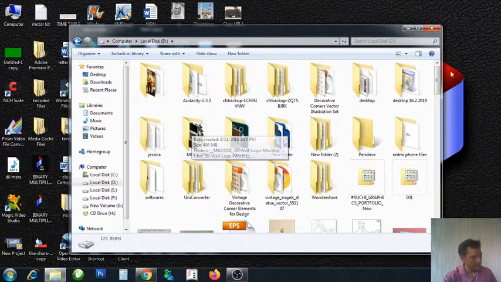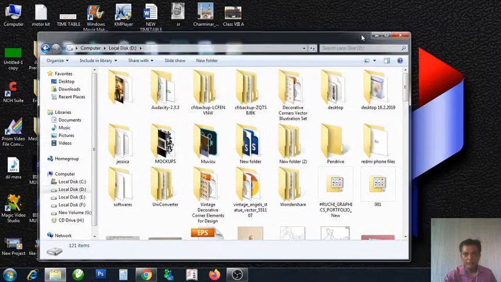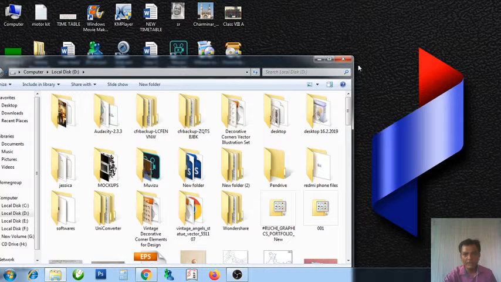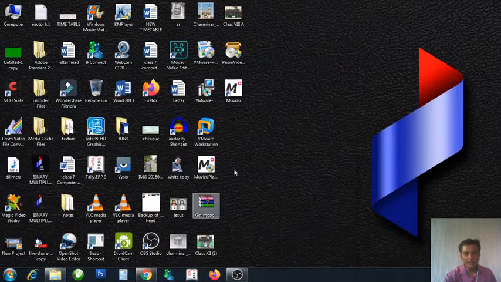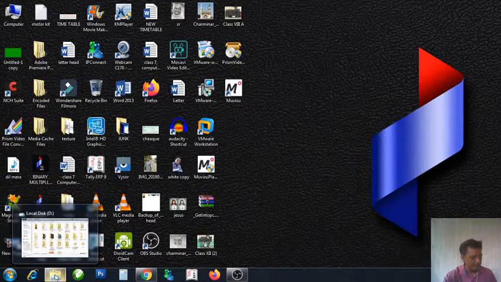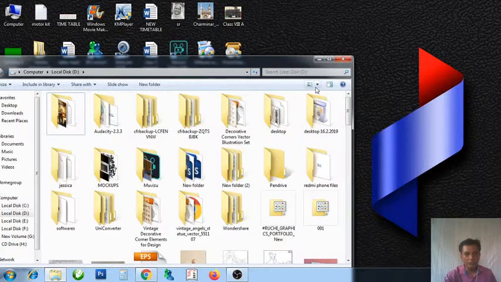Now here you will get the minimize button and maximize button. So when you open a folder, you will get three buttons here: one is minimize, one is maximize, and one is the close button. When you click on minimize, it just shrinks to the taskbar. As soon as you click there, it opens again.